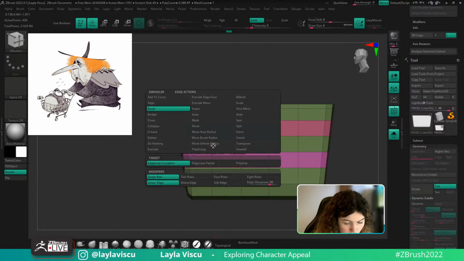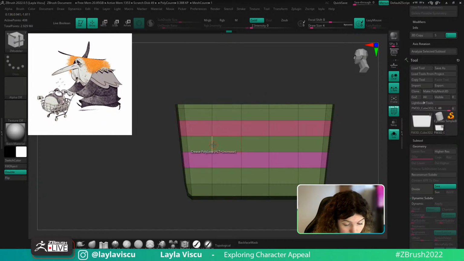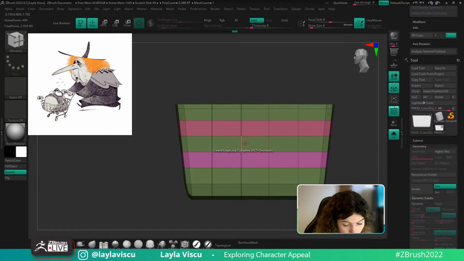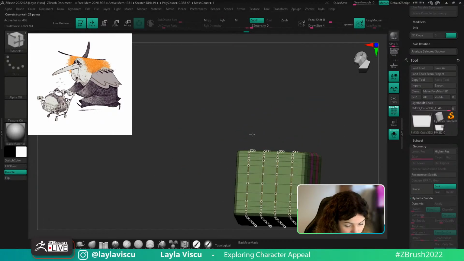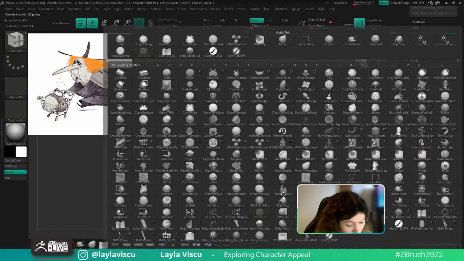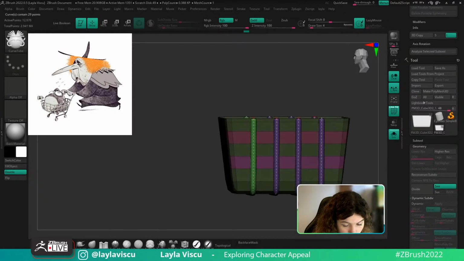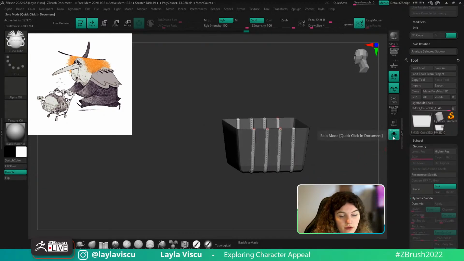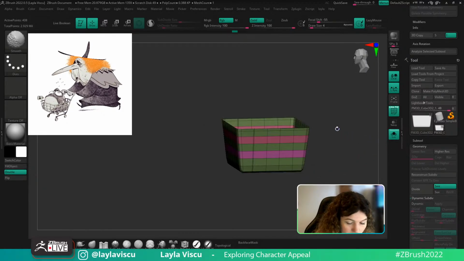Try creasing these edges and we'll see how it goes. You'll see what I mean in a second. Yep. Let's see if it works. And it did work. Great. Okay, rewinding back for the question.